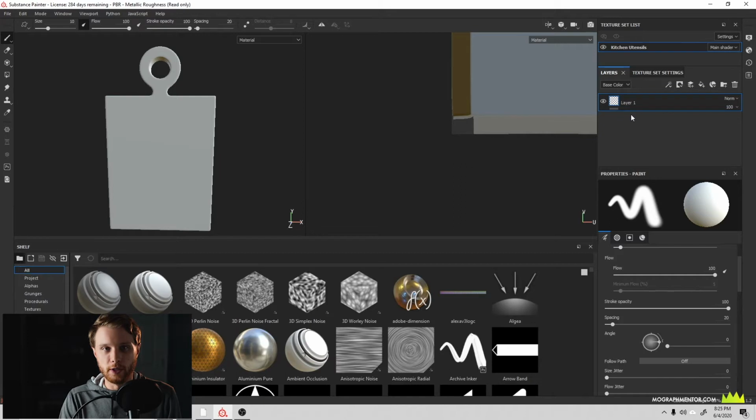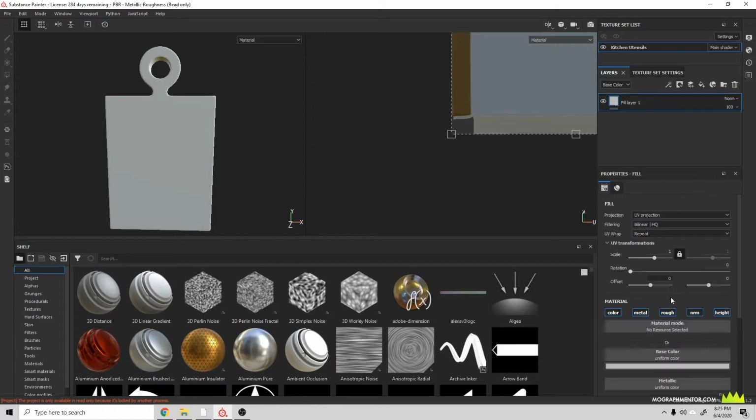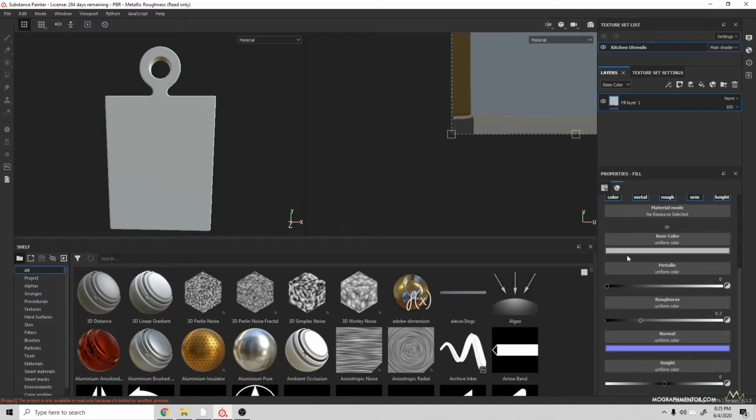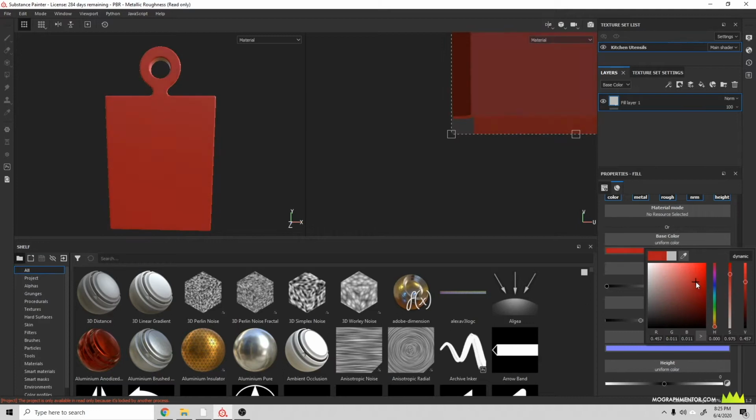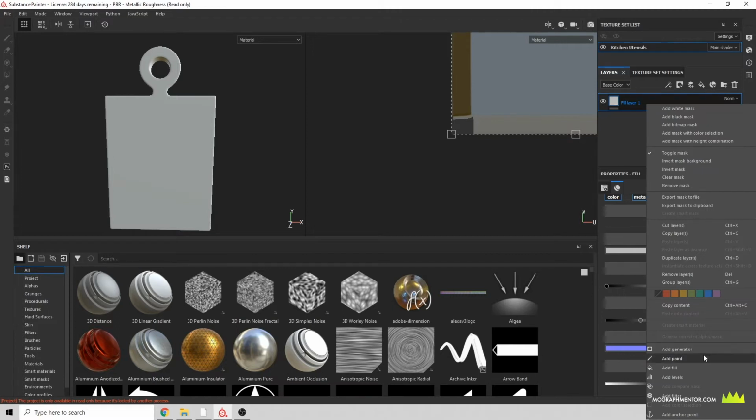By default, it adds this layer. I'm going to delete that so I can show you the two main types of layer. We have a fill layer, which I discussed previously, how this has these preset attributes down here. And if you try to paint on a fill layer, you'll notice that you can't, that you can only change this base color or plug textures into here.